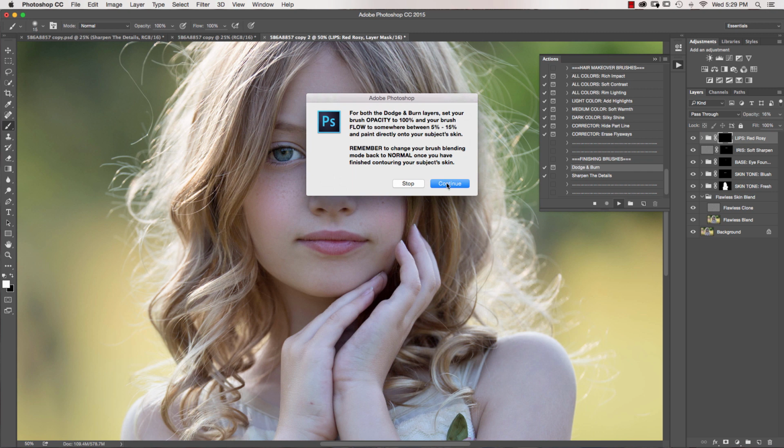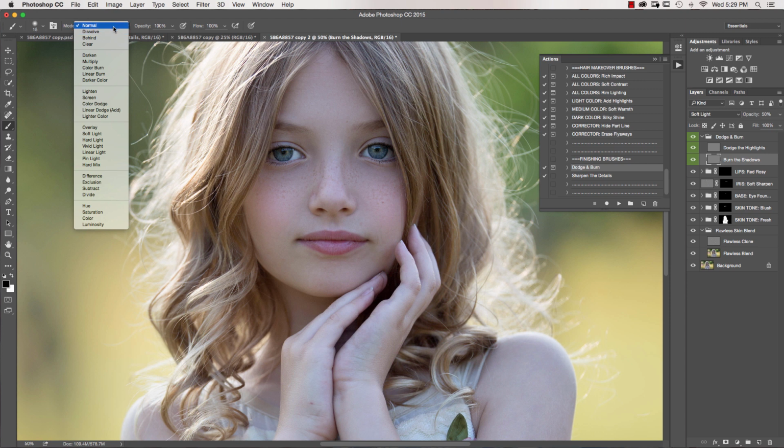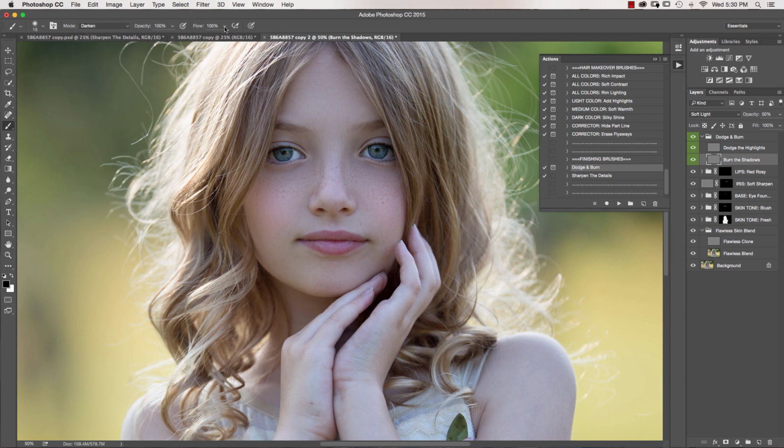So hit continue. And when your Dodge and Burn folder pops up, you're going to have two layers in there. One is for burning the shadows, and the other is to dodge the highlights. For burning the shadows, make sure you have a black brush selected, go into your brush mode, and choose Darken. I'm going to reduce my flow down to anywhere from, say, 15 to 20%. Be easy on it. You could always reduce the opacity over here as well.